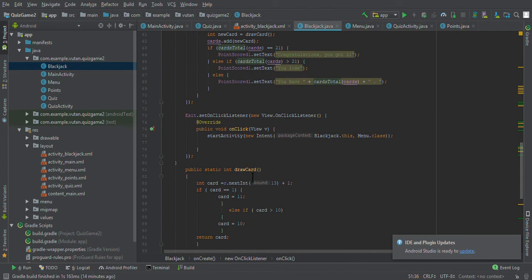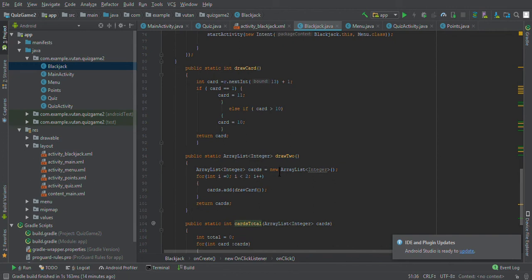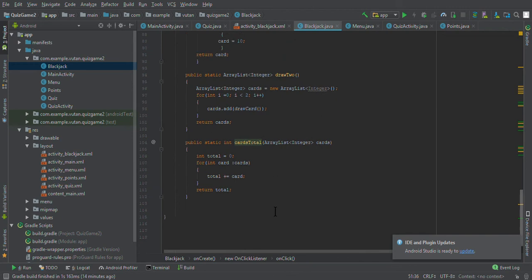And then there's your methods, your classes, the draw card. There's draw 2. This implements the random number generator, next int, and this enables you to draw 2. So i is equal to 2, and it just keeps going until you get 2 cards. I can do 3 cards, but it's blackjack, so you're doing 2. Cards total basically shows you your total card points.